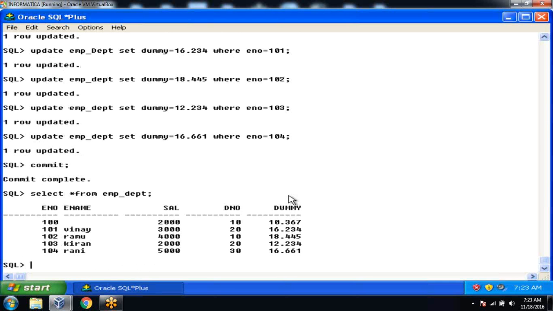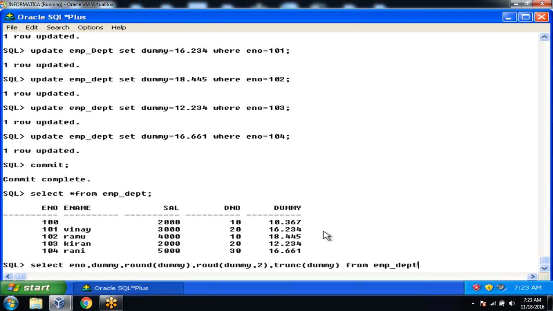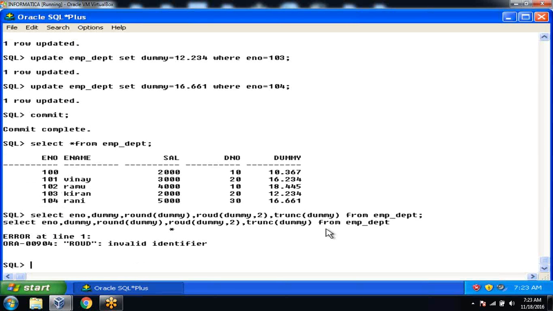So here I said, not only on constants, you can apply predefined functions using the dual table. You can apply them on table columns. So apply like this. Select e number comma dummy comma round of dummy comma, you can see all at a time. Round of dummy comma 2. If you want one digit also, you can set dummy comma 1. Round of dummy comma table. Select e number comma dummy comma round of dummy.